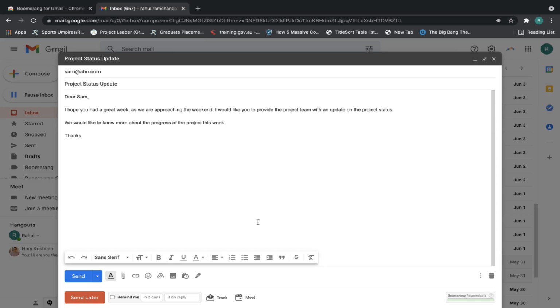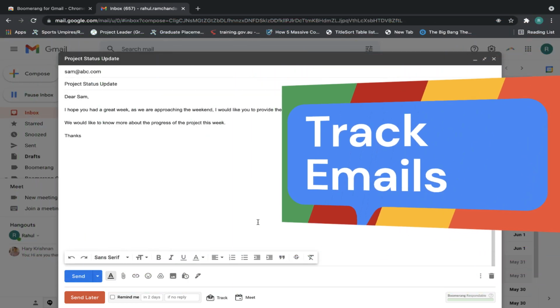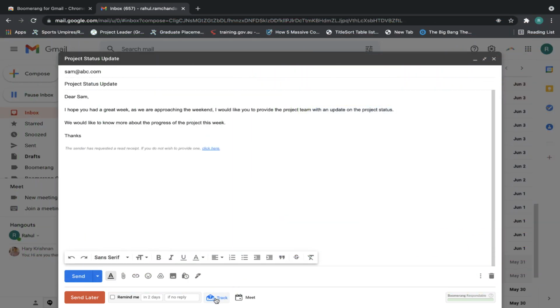With instant messaging technology available in our hands today, one of the most annoying or frustrating things that we have observed is whether people have actually read our emails or not. Well, don't worry, with Boomerang, this option has been provided. What you just need to do is, before sending your email, click on track. As soon as you click on track, you can see over here a small disclaimer has been added for the receiver.